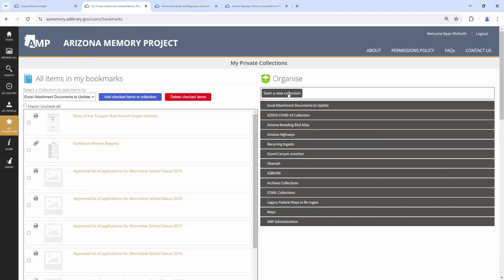You can start a new collection. You can call it Grand Canyon Periodicals. That's fine. You would click the item over here, and then whatever collections you've created on the right-hand side will populate here. Just pick the one that you want. I'm just going to call it this one for now. And then if I click this, then add checked items to collection, then this drop down would have all the items that you've bookmarked. So you can create as many as you want. You can have as many items as you want.